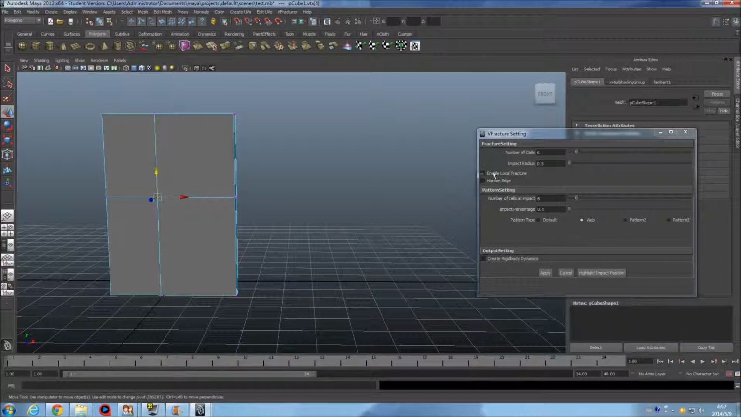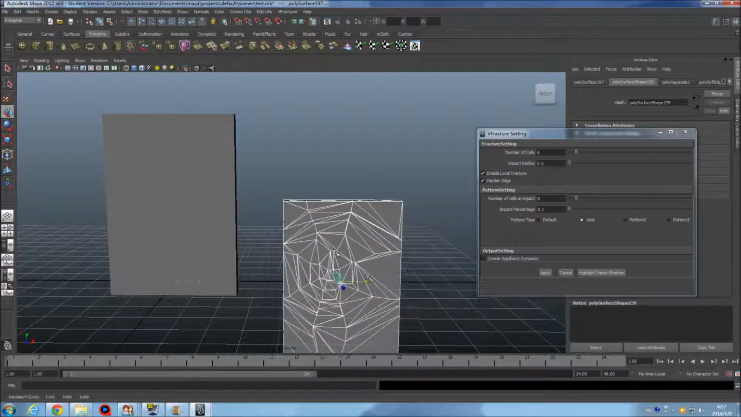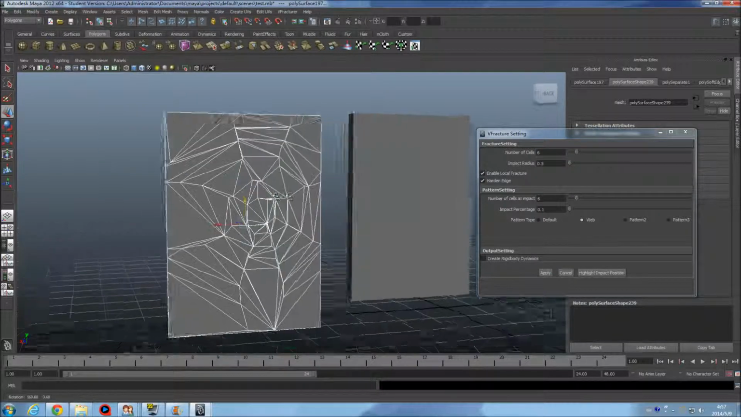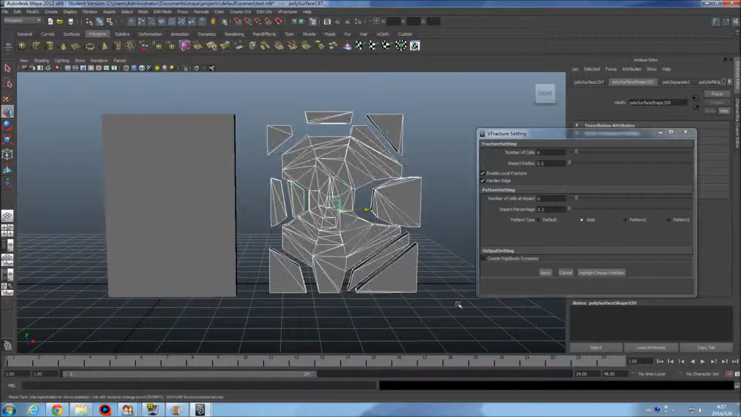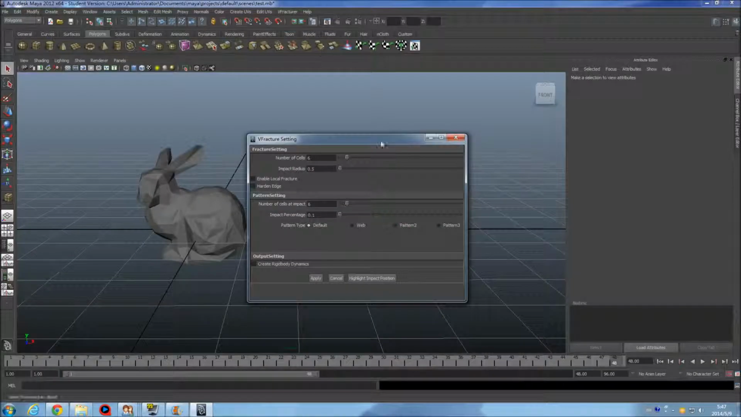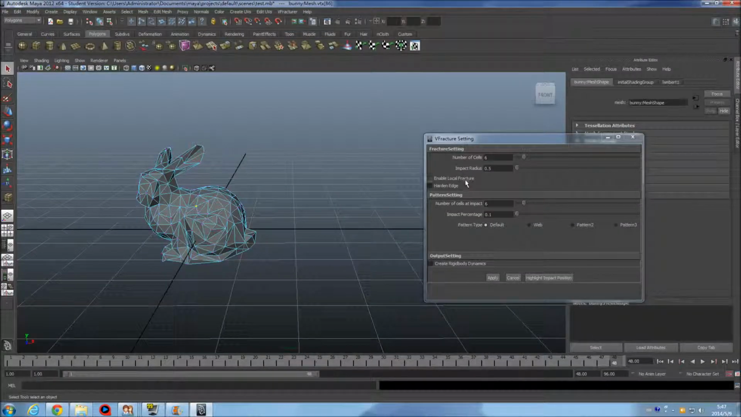User can apply our procedurally generated spiderweb pattern to any object. In order to apply spiderweb pattern, local fracture has to be enabled, and the impact position has to be selected. Users can easily set up a simple rigid body simulation by enabling the rigid body option.